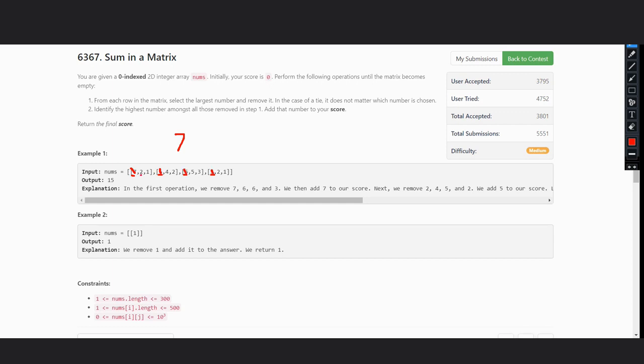Next we have 2, 4, 5, 2. So in 2, 4, 5, 2 the highest is 5. So we add it to the score and also remove all these numbers.